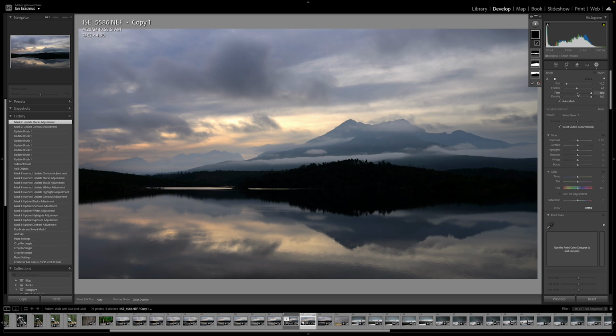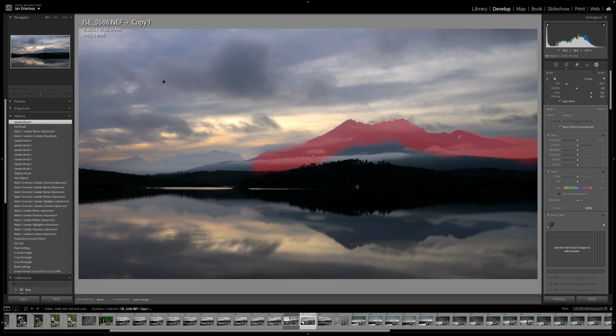So let's see, I'm going to use the same settings for now. That auto mask is going to be useful. Yeah, there we go. Okay, not bad. Yeah, it's working pretty well. A little bit of bleeding there. Let's see, this is okay.